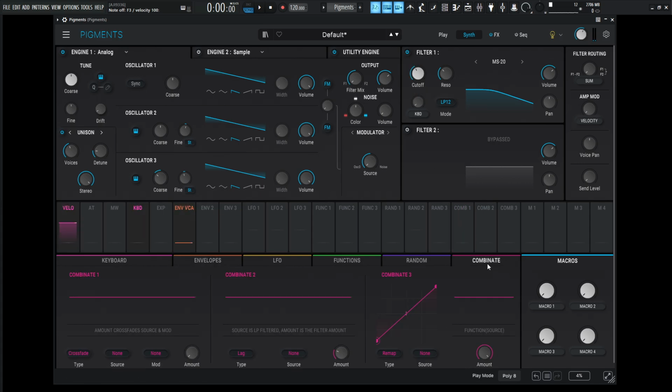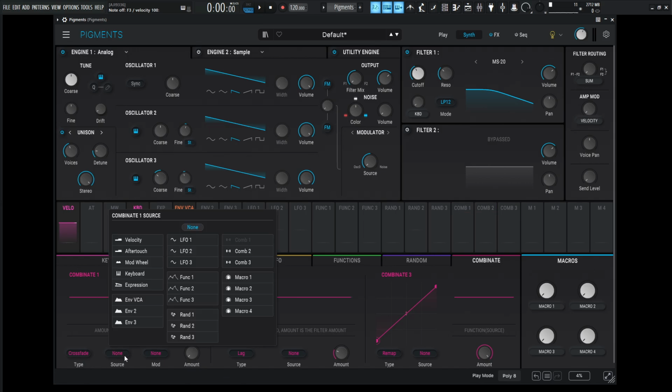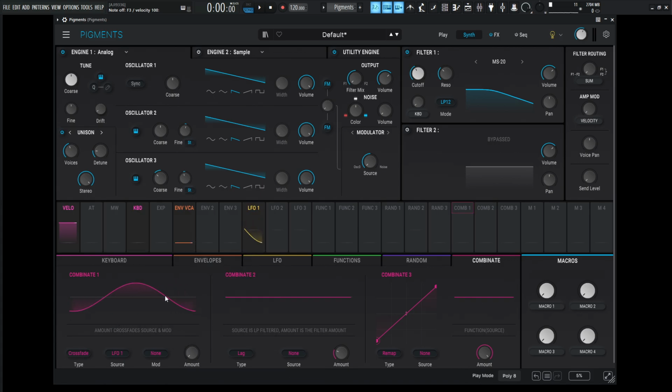So let's take a look at Combinate. We're going to be doing crossfade here, and for the first source, let's check out the first LFO. What we're going to do is combine two different LFOs together, and you're going to see how this works out. The first LFO is this guy, and you'll see how this is basically doing exactly what the first LFO is doing. And now this one's activated because we're selecting it here in the Combinate tab. So far so good. It's basically just doing the LFO.